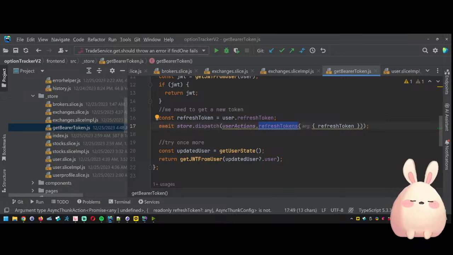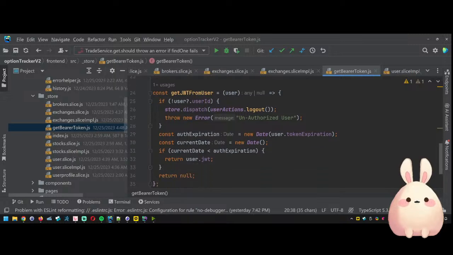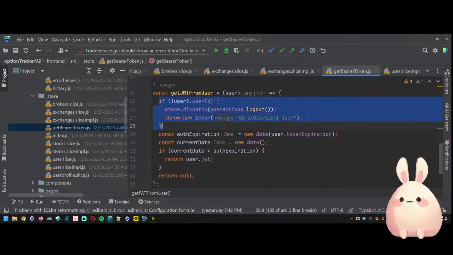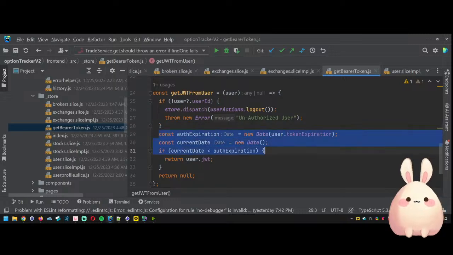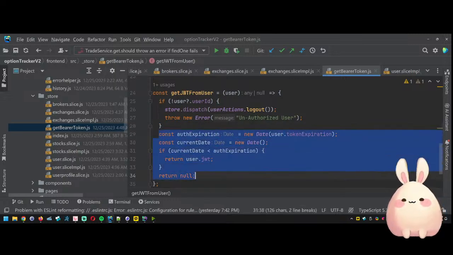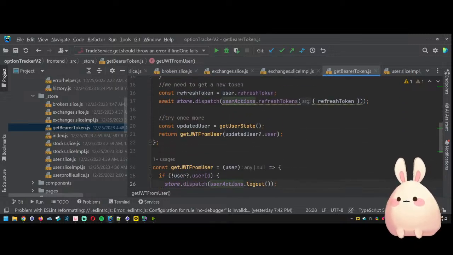So it's going to get the refresh token and do the update to the user. We simply request an updated user, and then we do the same thing. If there's no user because something has gone wrong, we want to log the person out. We don't want to let them just hang on this screen, one, in case something has gone wrong, but two, if it's some type of person who has hacked the system. Then we do the comparison again. It should now be up to date, and we return a valid JWT. Otherwise, we're going to return null.